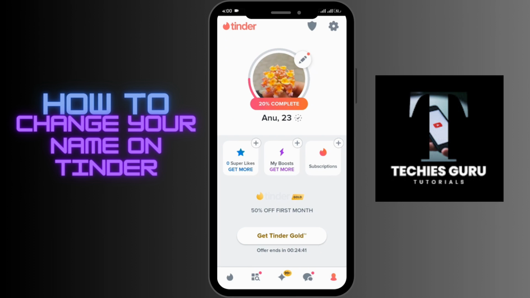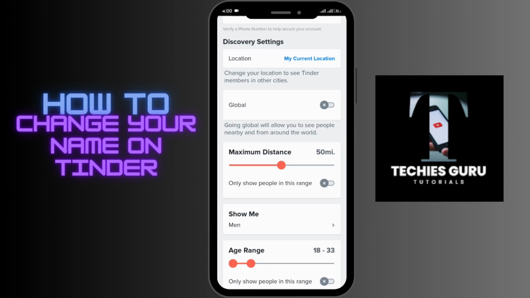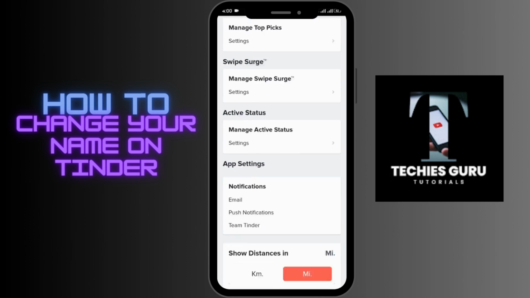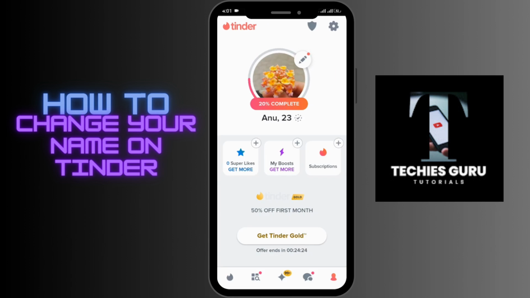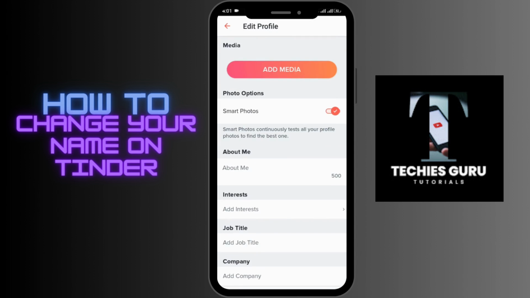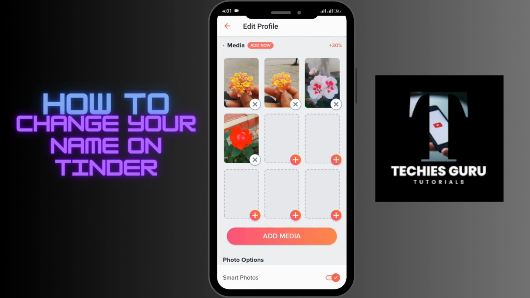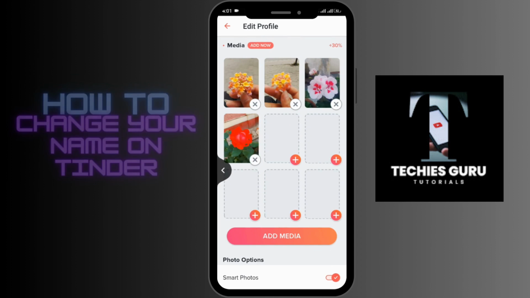So if you tap on the settings option in the right upper corner, then here you won't find any options for changing your display name. You can change the other settings of your Tinder by tapping on the pencil option on the right-hand side of your profile, and you can change your photos and other things over here, but there is no option for changing your name.